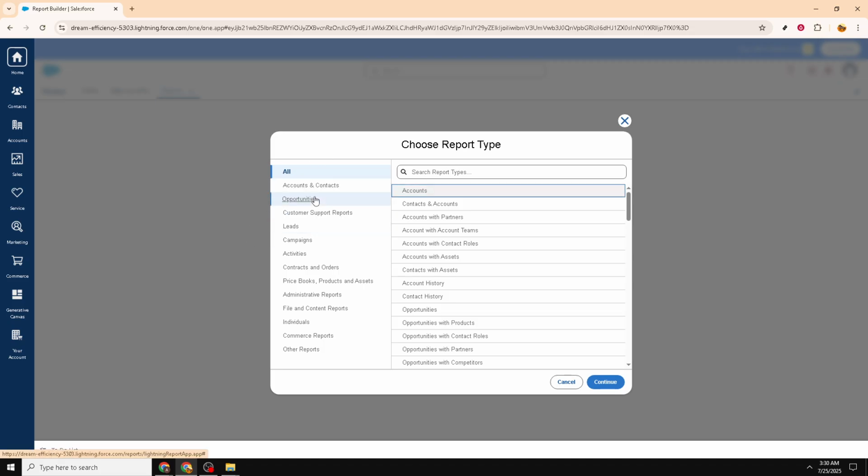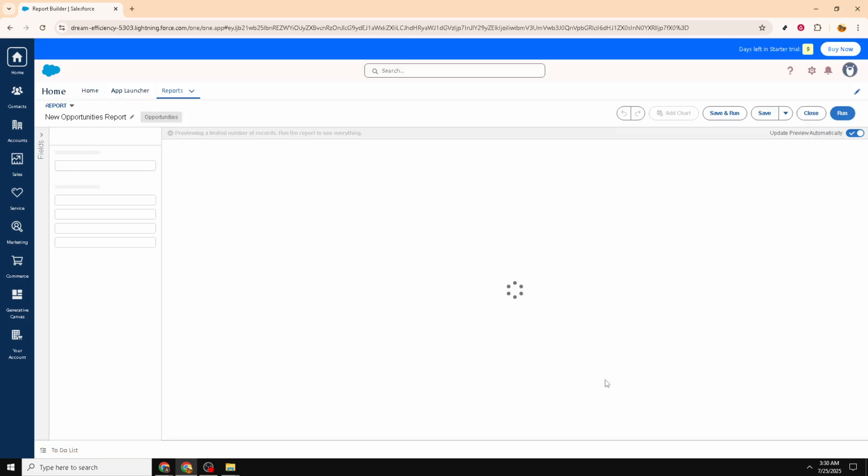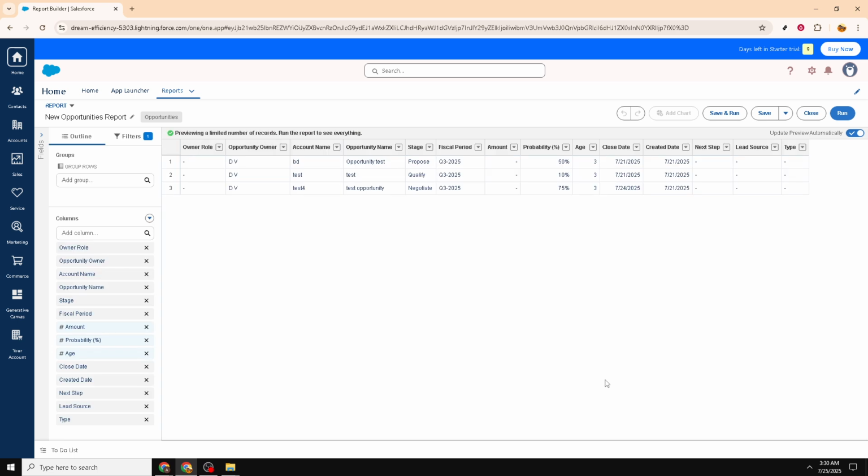From here, we're going to select Opportunities. It's essential to note that this is just an example for demonstration purposes, and you can choose a different section if your needs are different. With the Opportunities section selected, click on Continue. This step confirms your selection and allows the report builder to load with your chosen parameters.